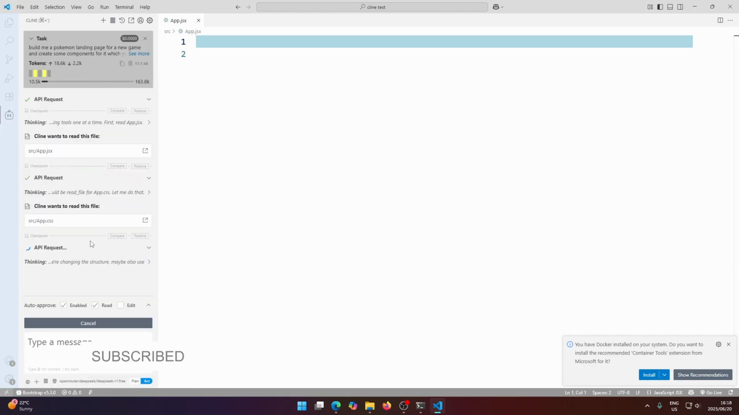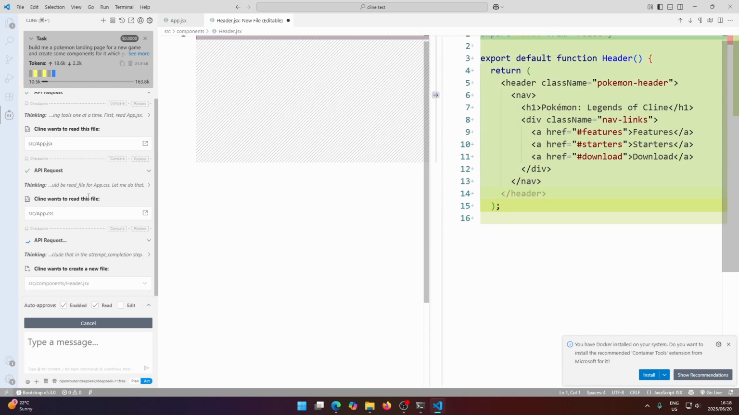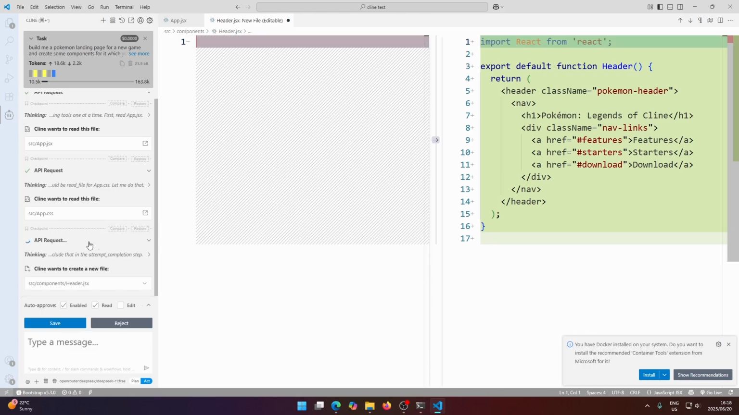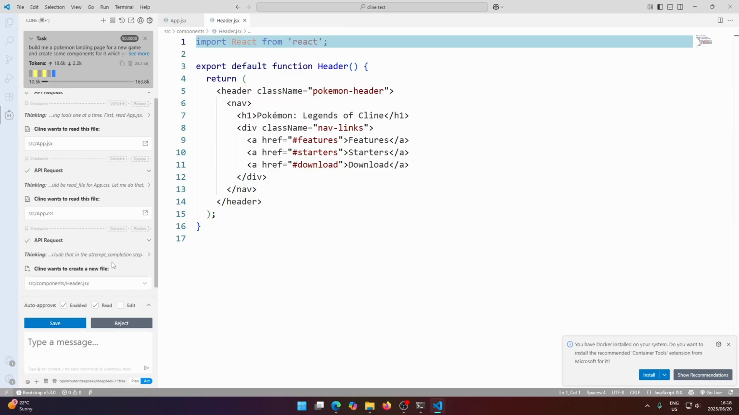And let's see what it created for us so far. So it's reading some files here. It looks like it's going through our project and trying to figure out what everything is before it starts writing, which is a good sign. And it looks like we can create a new task from up here. Cline wants to create a new file, header.jsx. So I'm going to save this.